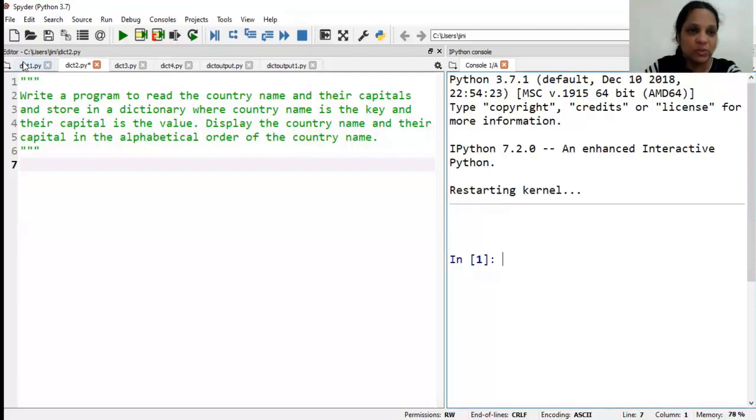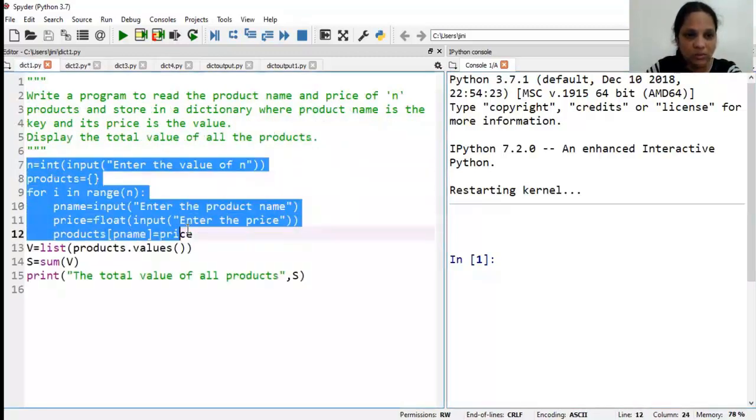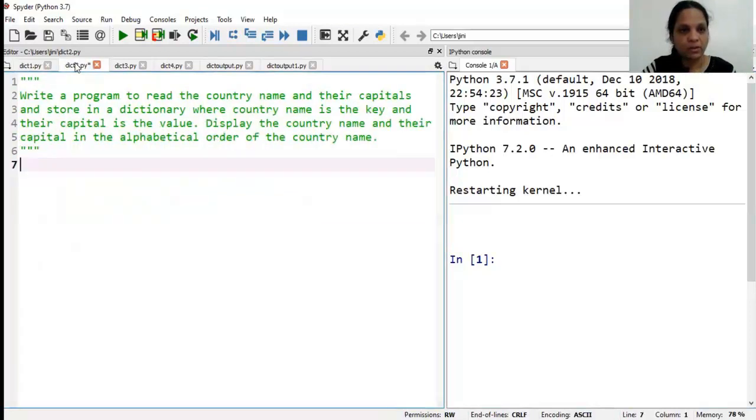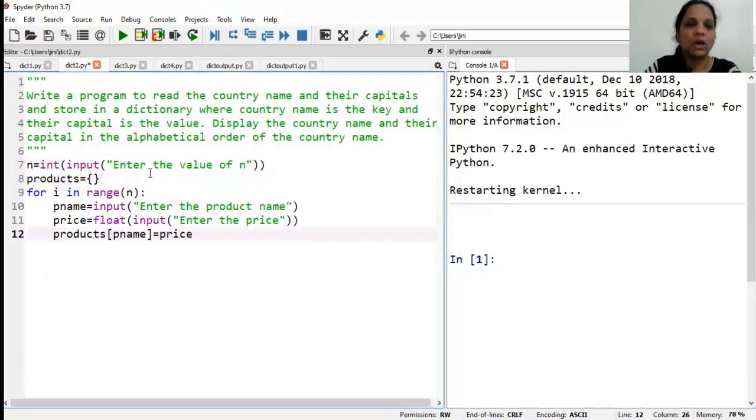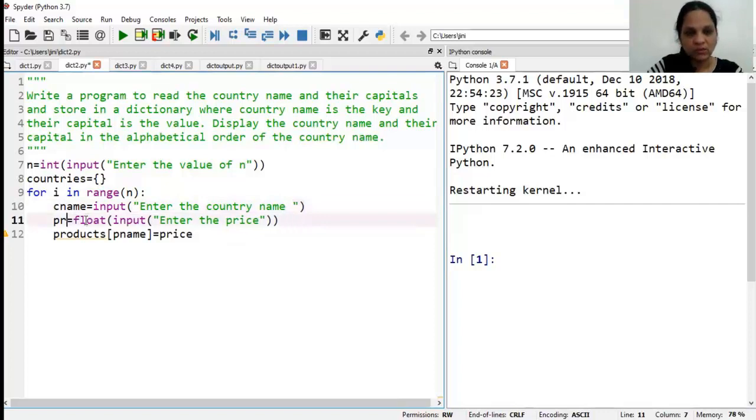Okay, fine. So let me just copy basic things from here. Okay, now enter the value of n remains the same. I am going to be changing the name of the dictionary to countries. I'm not asking for product name. I'm asking for, what am I asking for? Country name. Fine. Okay, I've asked for country name and I'm not asking for price. I'm asking for capital, let's say. So I call it cap. And because it's not a float, I just need an input. And instead of enter the price, I will say enter the capital.